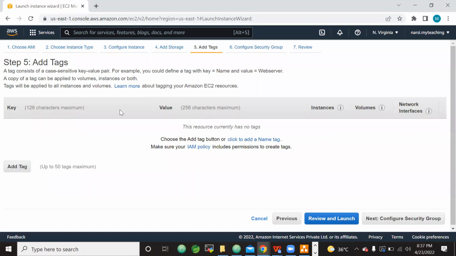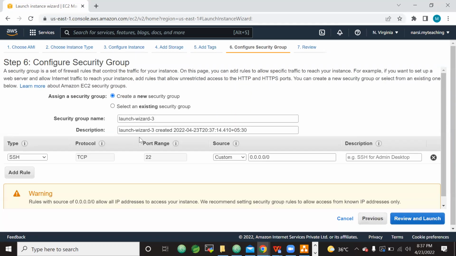For tags, let us not choose any, because we have chosen 3 machines and don't know yet which machine will be named for what. So go to Next and then click on the security group. Create a new security group. Remember carefully, don't lose your keys. In the next step we will create the keys. First of all, let us complete the security group.